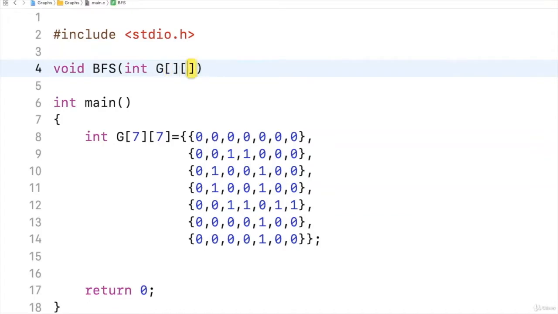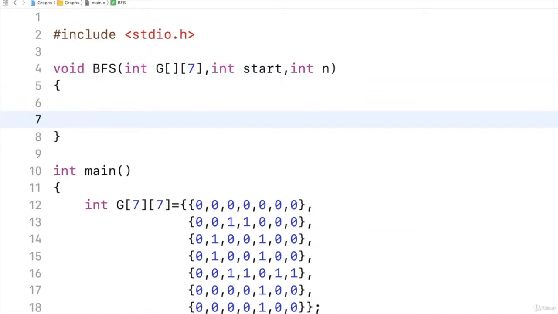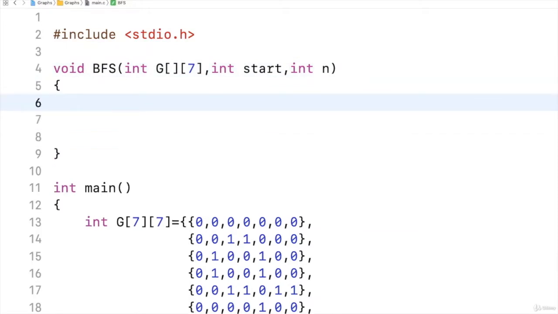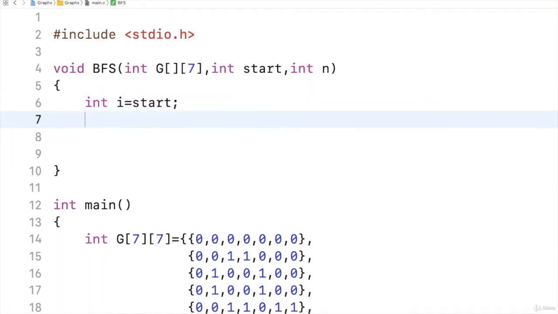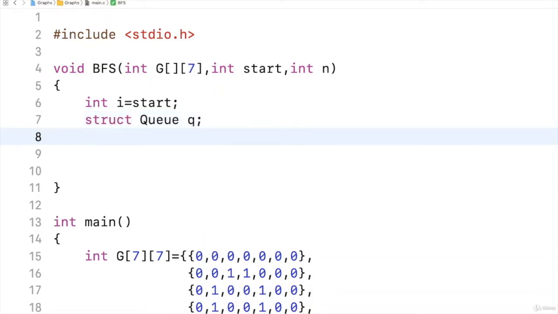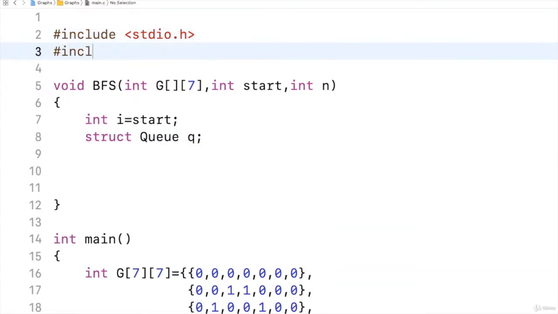First dimensions are not required. Second dimensions I have to pass, that is 7. And what is the starting point and what are the dimensions of a matrix, that is 7 by 7. Now inside this, whatever variables I require, I will be declaring them whenever I use. So first of all, I need a variable for the start of a traversal. Then I need a queue, so I will say struct queue, I will declare a queue. And here on the top, I should include queue.h, that is the header file.